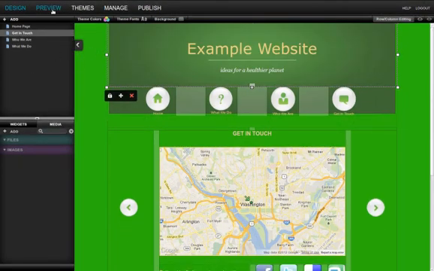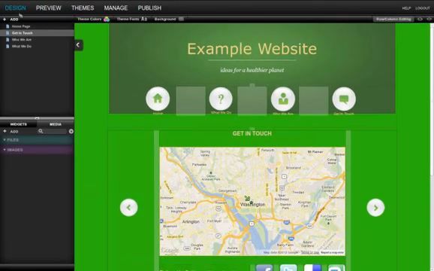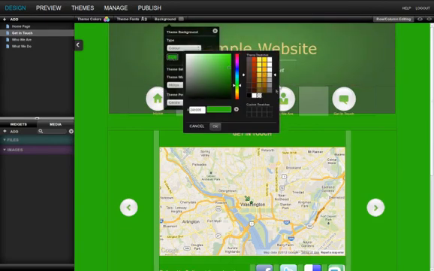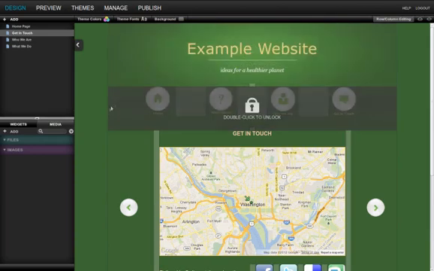When you're finished with the design, you can click Preview to view a full preview of your template. Click back on the design link if you need to edit your site again. Once you're satisfied with your design, you can move on.